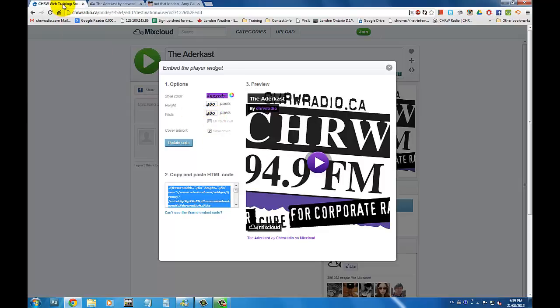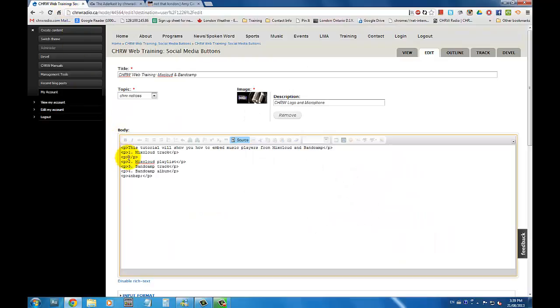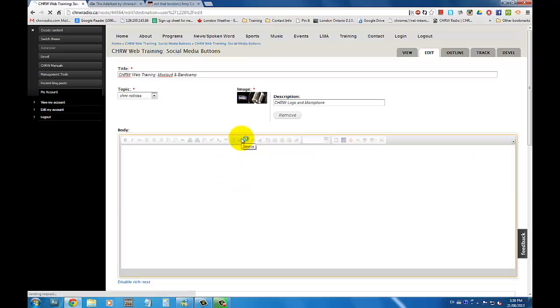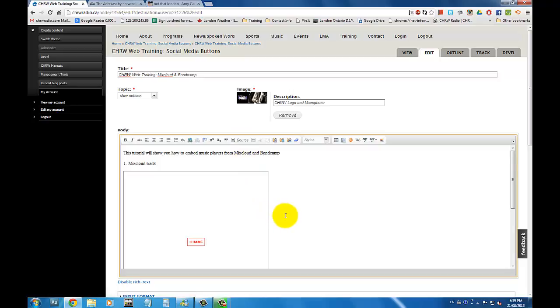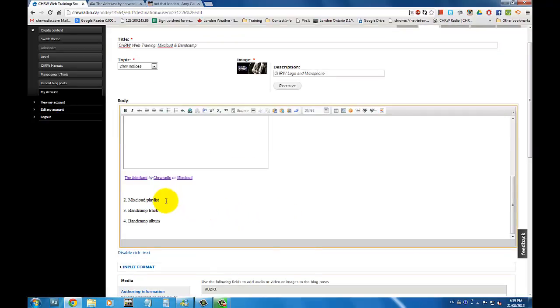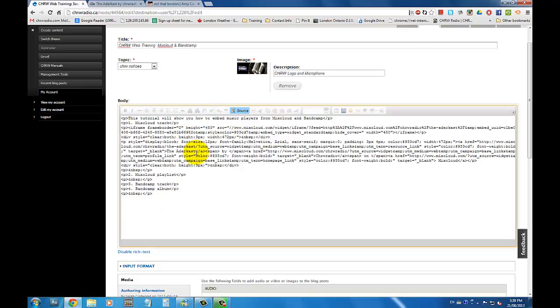Return to your blog post to paste the code. Click Source to see your creation as an iframe. Set up your code by making a space. Click Source, get rid of the nothing but space, and return to Mixcloud to retrieve a playlist.